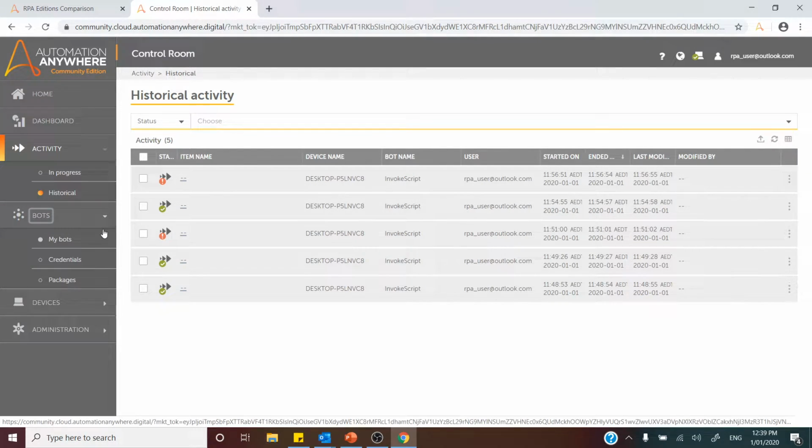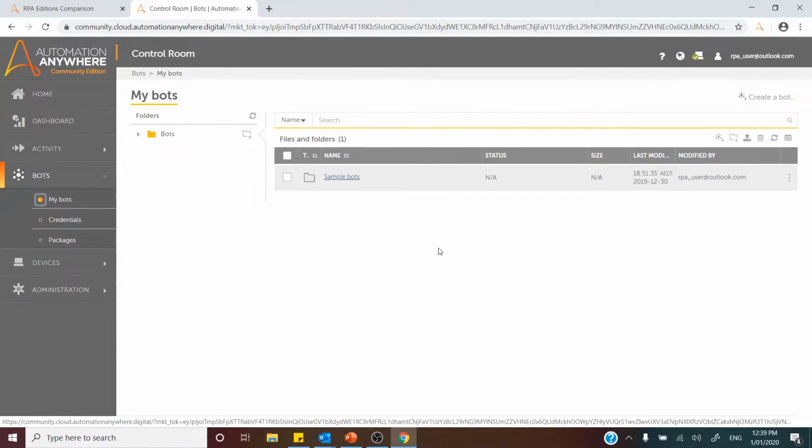And if you come to bots, this is the primary area where we'll start creating the bots. If you come to my bots, this is where they have given a default folder structure. Because it is a cloud, they have created bots as the main folder, and underneath you can create a number of folders. This is where we'll start creating the bot. For example, if you hover on the first icon, that gives us create a bot, and you can also create a subfolder, and there are more options as an entity.